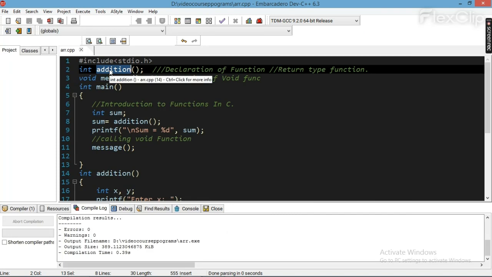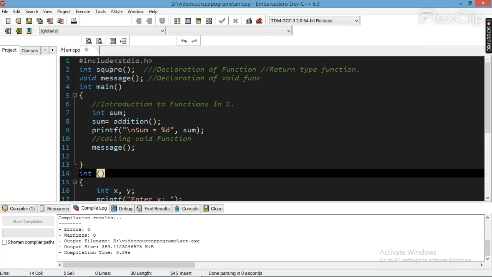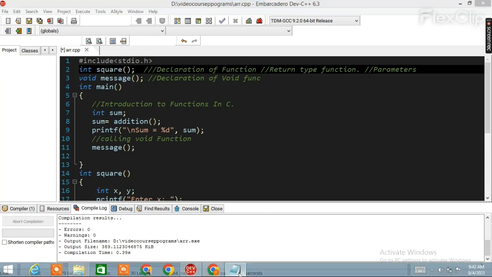So let's change this function to square. We are going to make this function for a square, with parameters, or you can say arguments. I use the word parameters. I guess this is the right spelling that I used here. Yeah, it is.